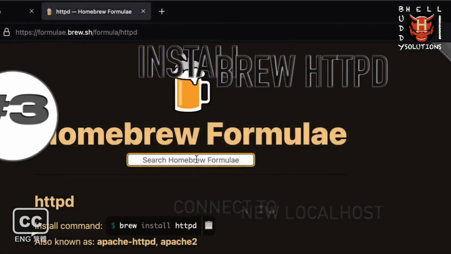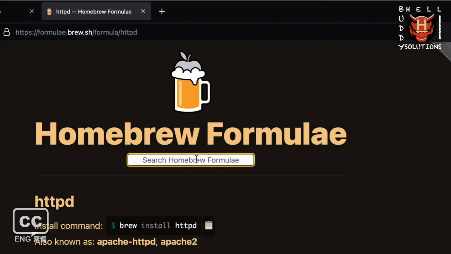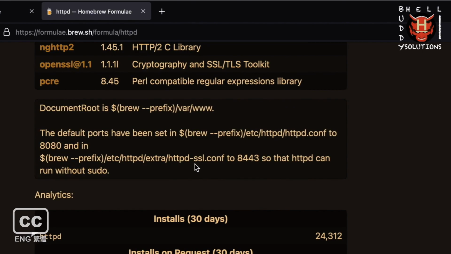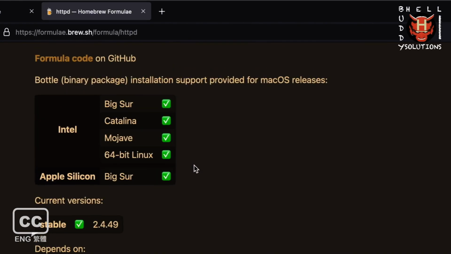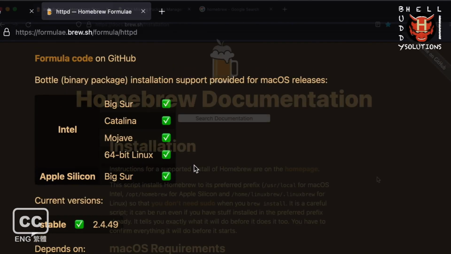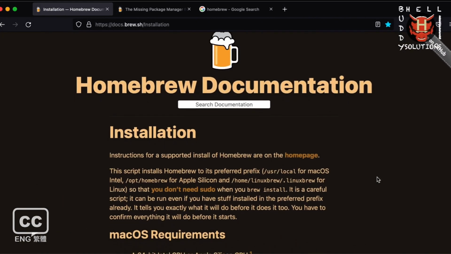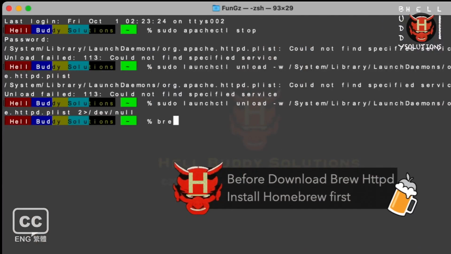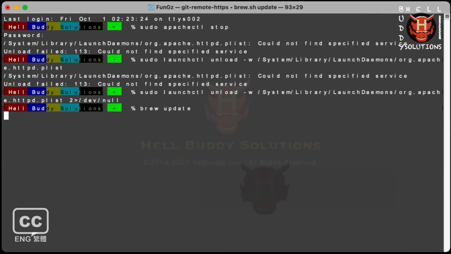Go to the Homebrew httpd download page. You have to see all the installation requirements. Make sure your macOS meets the requirements. Before getting Homebrew httpd, you must have installed Homebrew. If you haven't, you need to always update or upgrade Brew every time before getting any new apps or software.